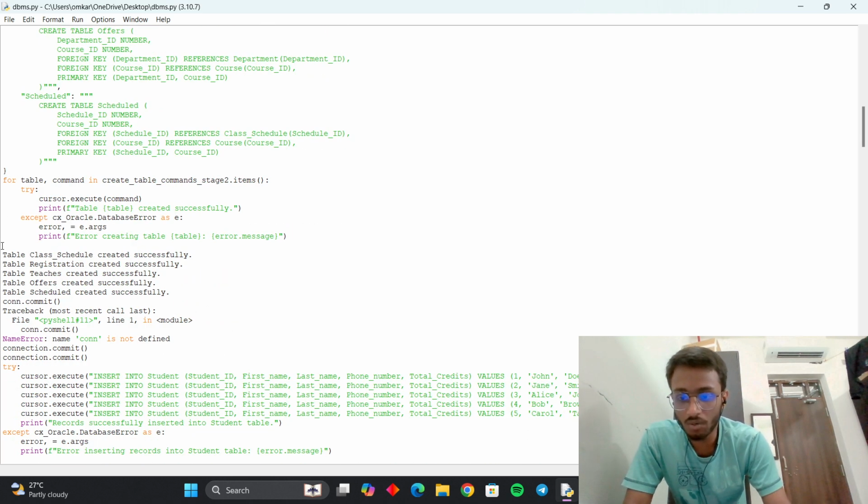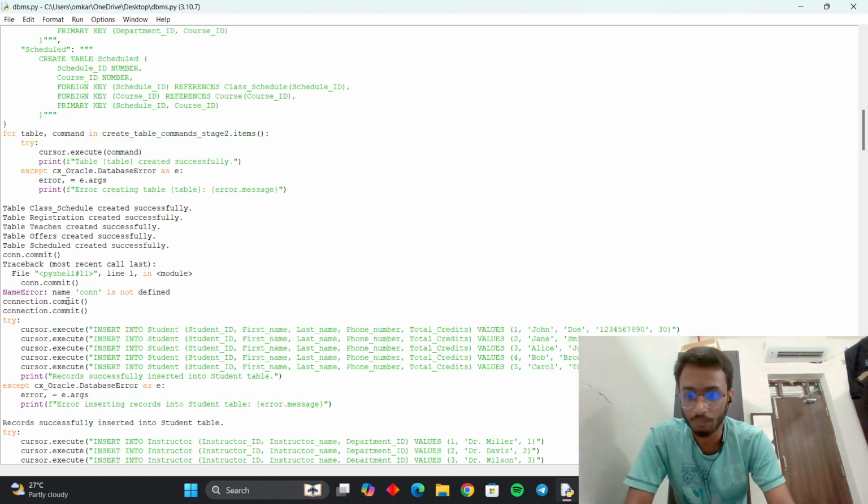Then we get the output as table class schedule created successfully, table registration created successfully, table teachers created successfully, table offer created successfully, table schedule created successfully. Then to save this to the database, we will write dot commit. Commit is used to save the code in the database.